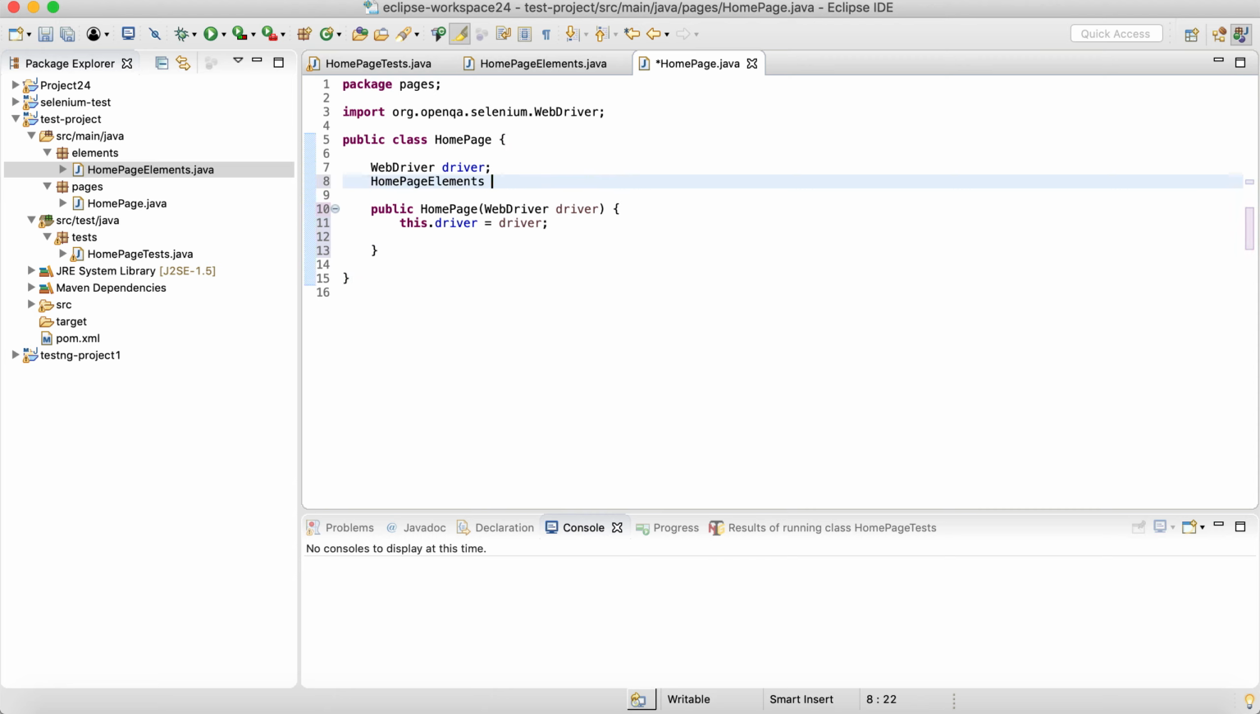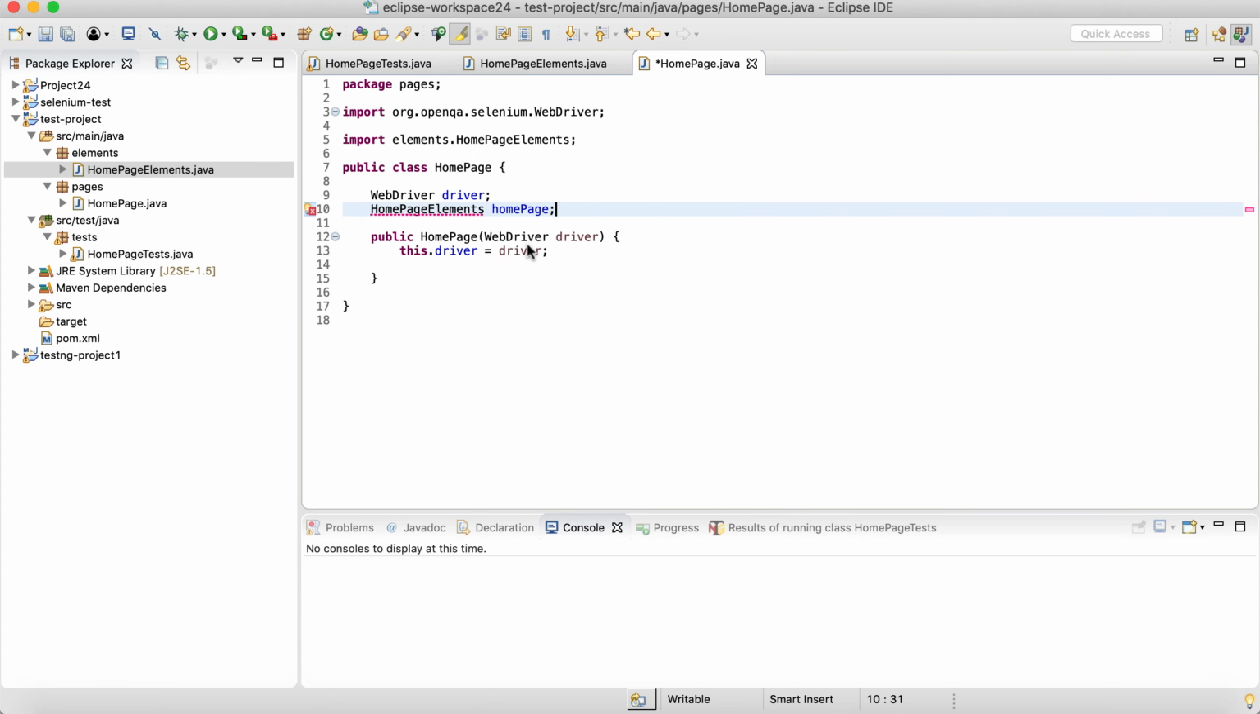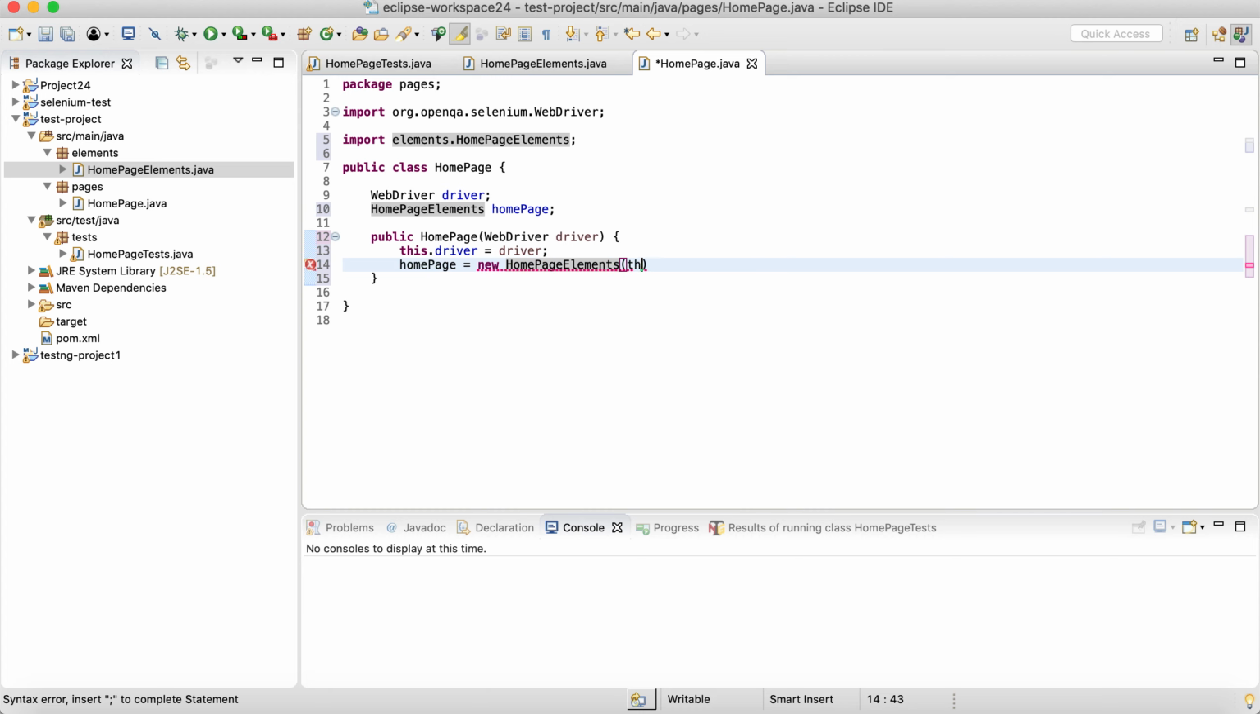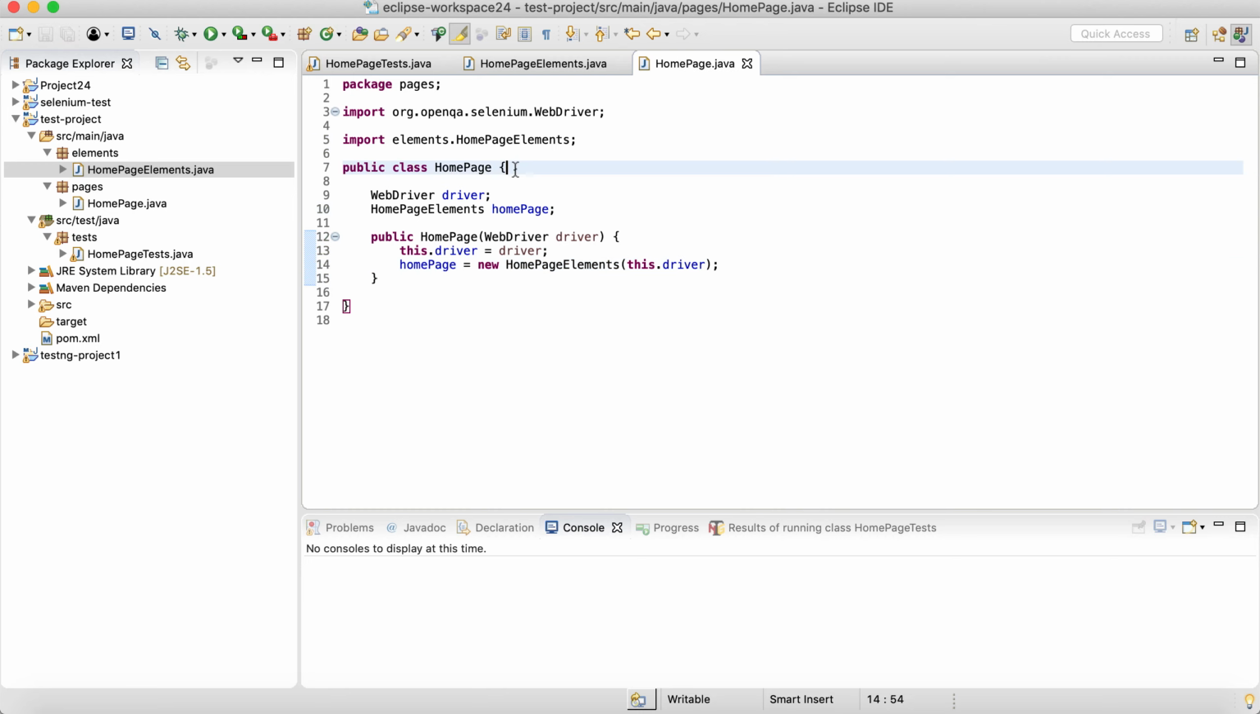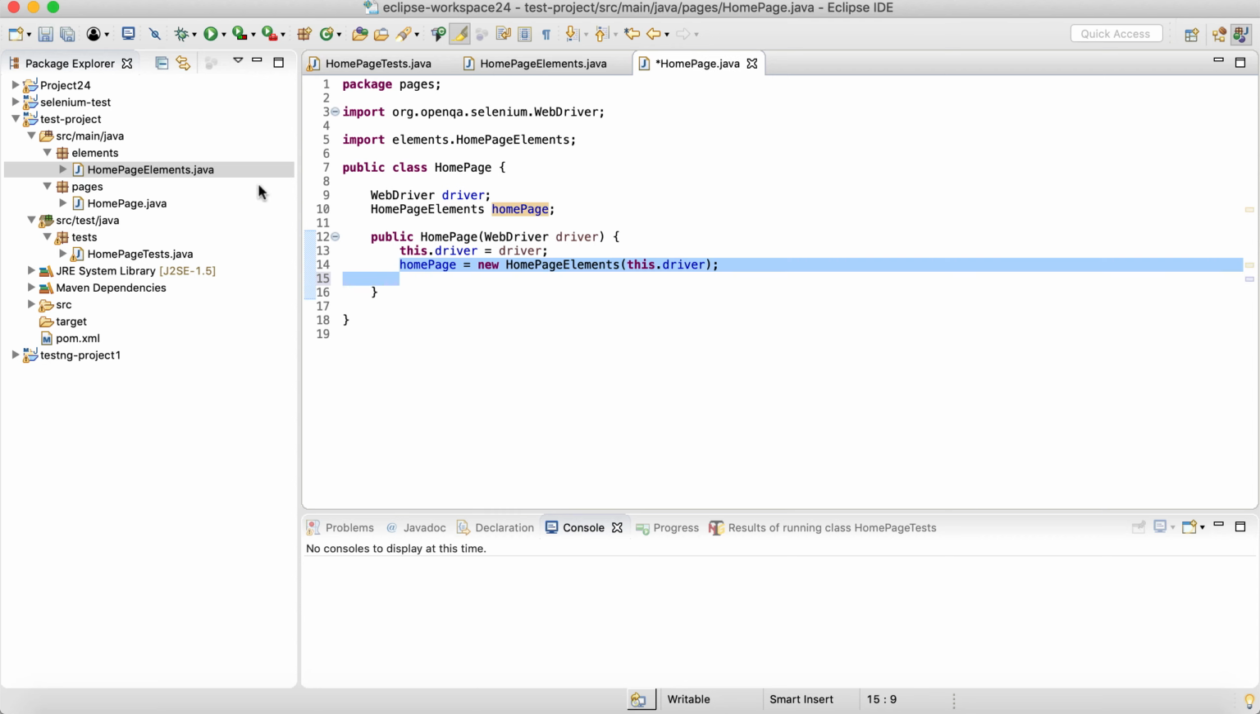So first, let's create an object over here, HomePageElements, and quickly get it imported from elements, and then we will instantiate it inside the constructor. So it is equal to new HomePageElements, and we will pass this driver. When we instantiate this page, the home page, which is going to contain the actual methods, it automatically instantiates the elements page also. And for this particular page, if you need more than one elements page, then you can call more than one initialization here. Right now we just have one elements page, so that's the single one that we are initializing.